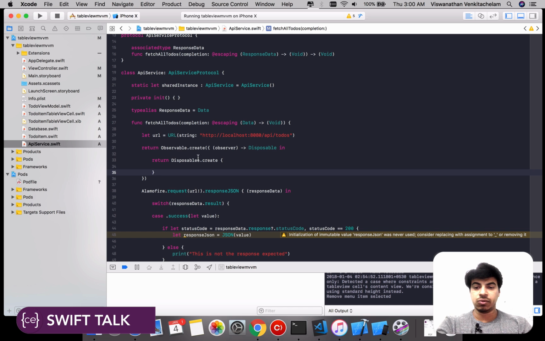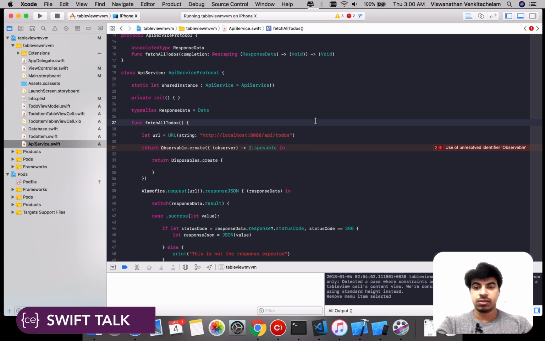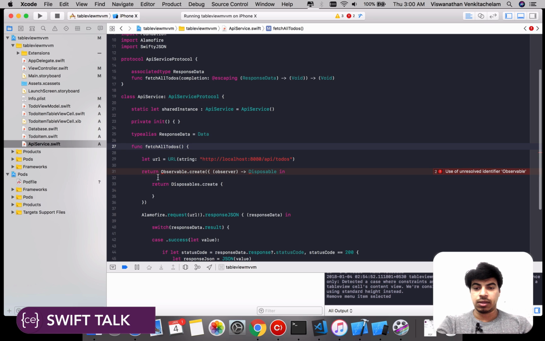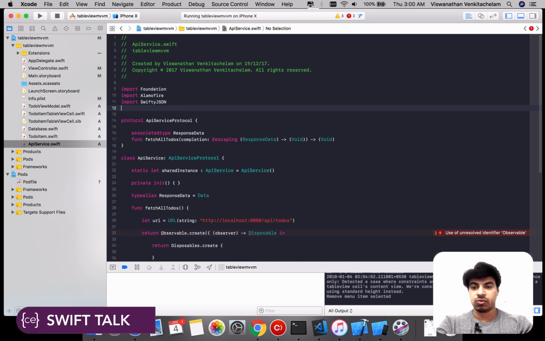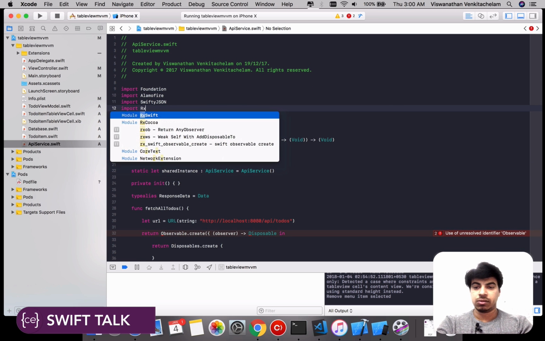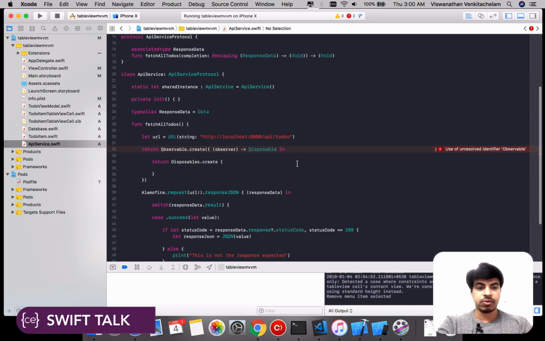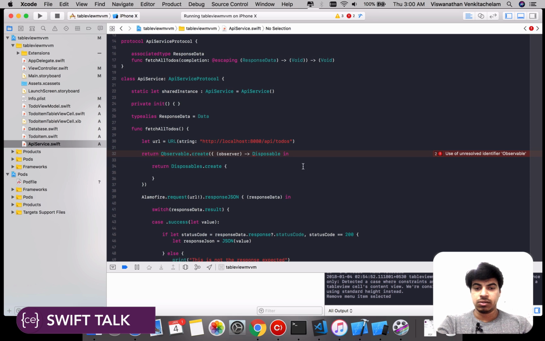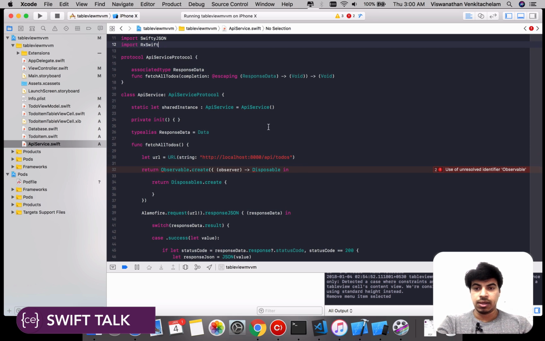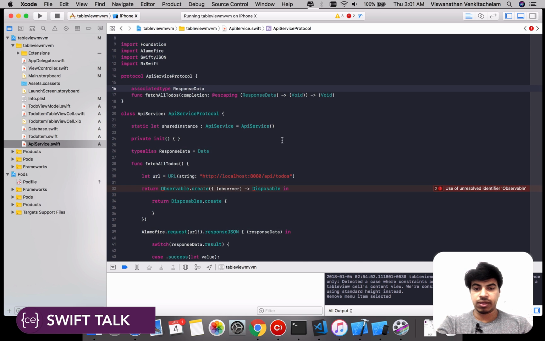So all I need to do is to modify the result type here. I don't need the completion block anymore. Remove that. Okay, this gives an error because RxSwift is not there. So I include RxSwift. Now observable will be identified. So that's sorted now. And let me modify this.